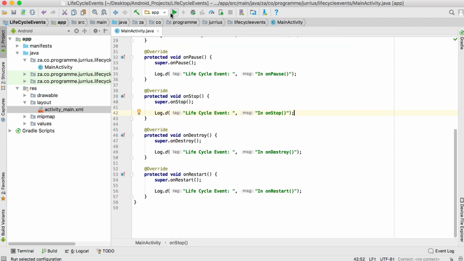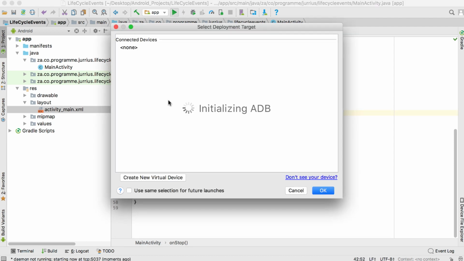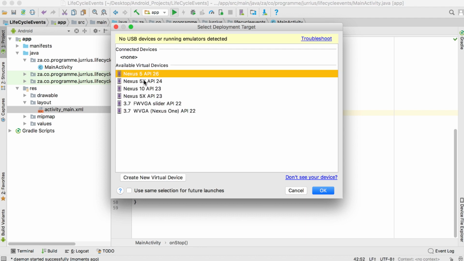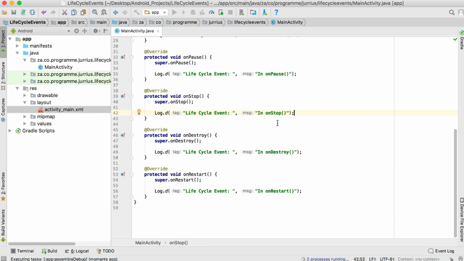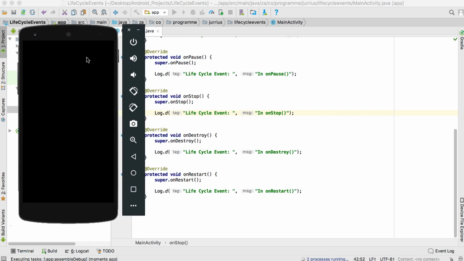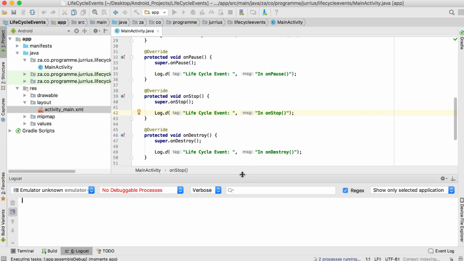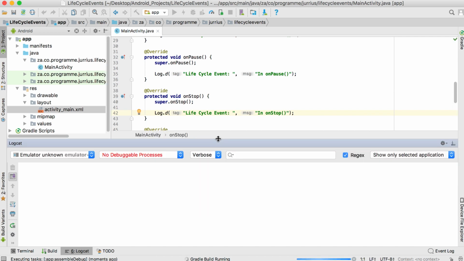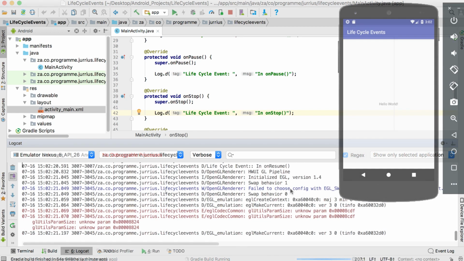So what we're going to do now is to run this application, and you can choose any one of your devices that you've actually set up. So I'm just going to take any one of those and start running it. As soon as this device is up and running and our application is running, we'll see how these methods actually get logged, because we are calling Log.d. You can open up the logcat at the bottom and you'll see that it's busy loading the emulator still. As soon as the device is online, we will start seeing something happening in the logcat.